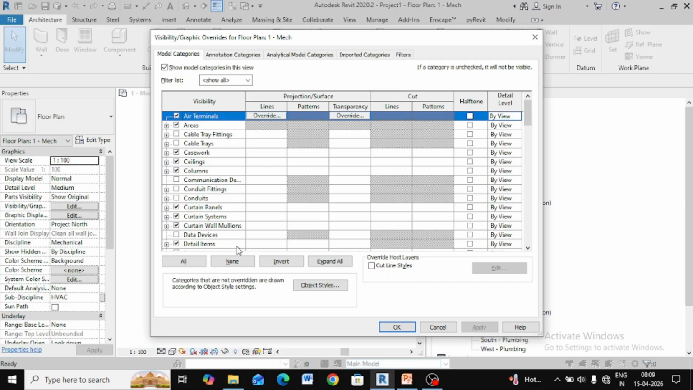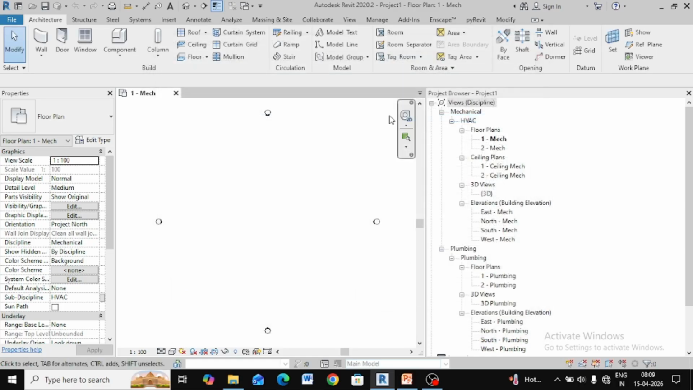Efficient use of view controls helps engineers work faster and more accurately. It also improves coordination and reduces errors in the model. Mastering these basic tools is essential for every Revit user. To summarize, view control in Revit includes zooming, visibility management, and shortcuts. These tools help in better navigation, improved clarity, and faster workflow.